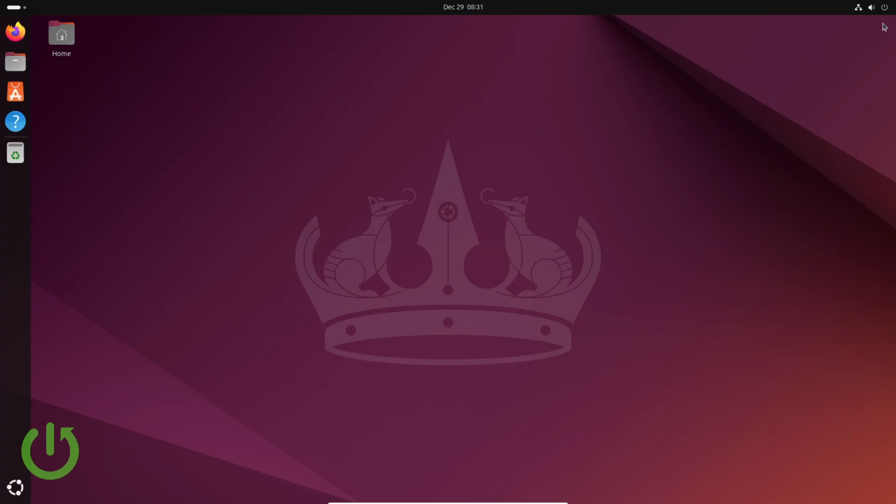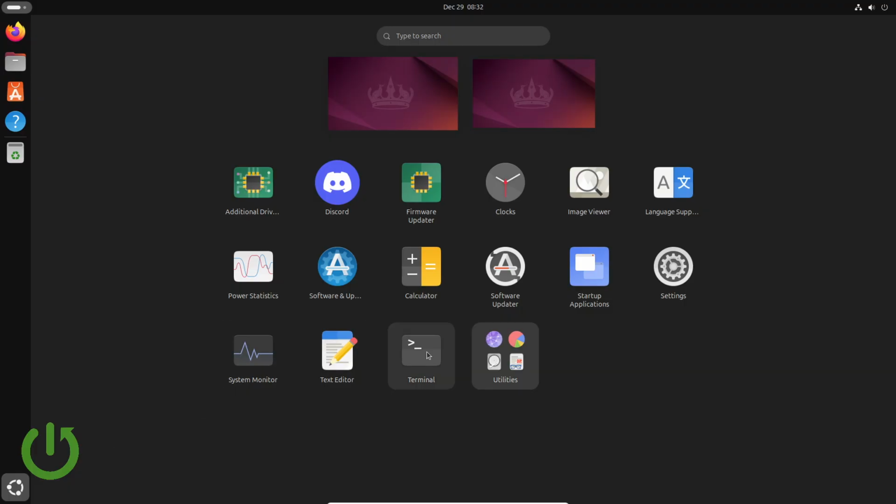So first of all we need to go into terminal, so I will press on show apps right there and open the terminal.